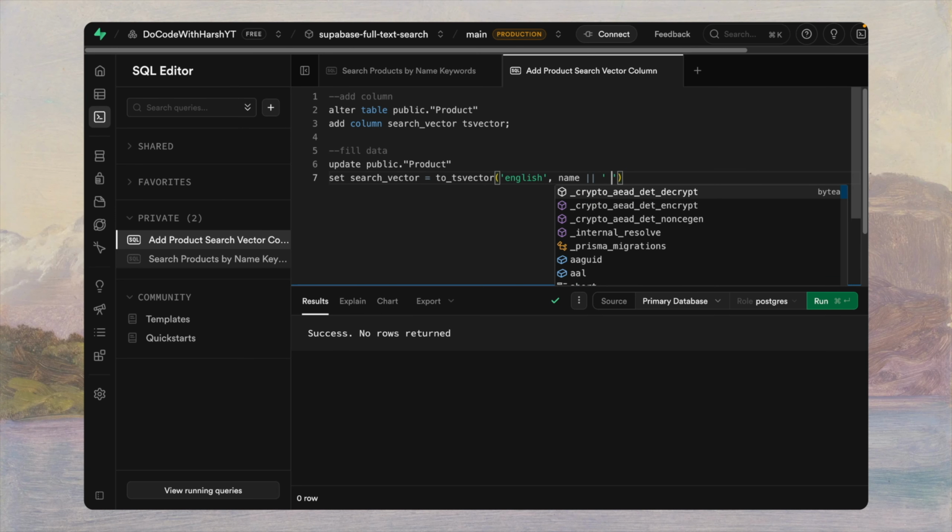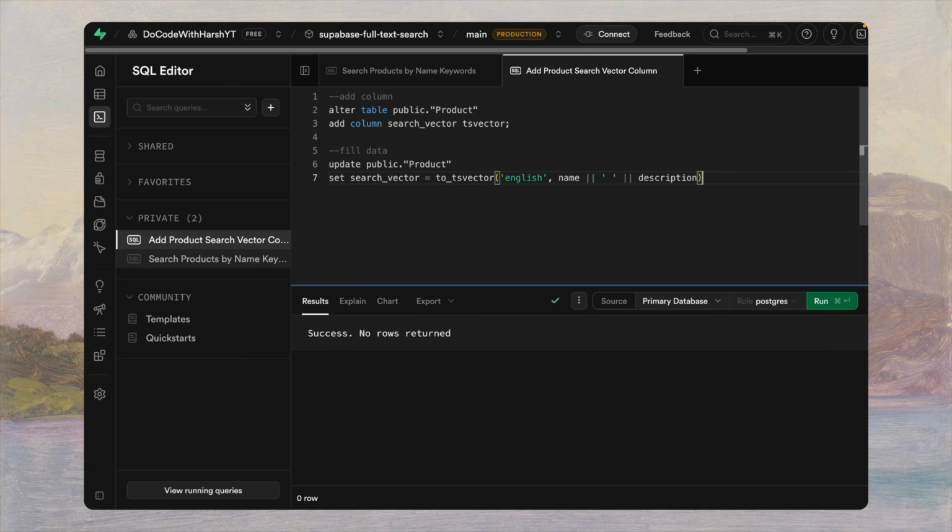What we are doing here is we are combining the name and description, adding a space between them, and then converting the whole text into a searchable format using to_tsvector. Now let's run this, and this will fill the search vector for all existing products.